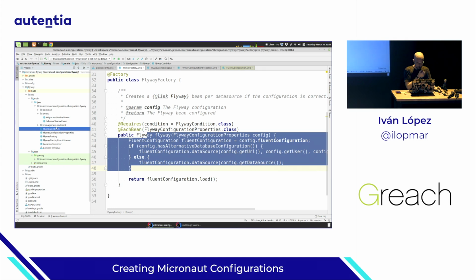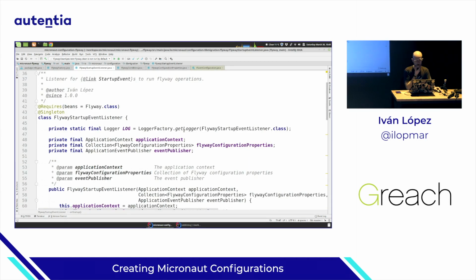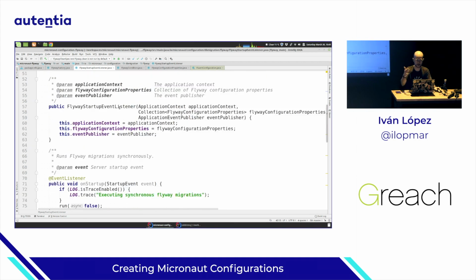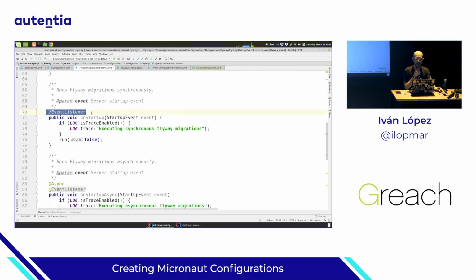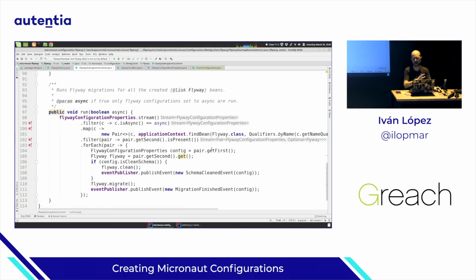What else? Here we have the startup listener. This is the one we use to hook into the Micronaut startup process. So we just need Flyway beans, and I am using bean and not class because I want all the beans from the previous steps. I need all of those steps created. And basically what we do here, I am listening for the startup event to hook into the Micronaut startup process to run the migrations. So this is how we are doing it, and here I run the migrations. I'm not going to go into any detail.